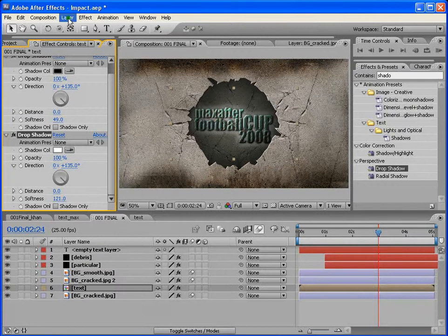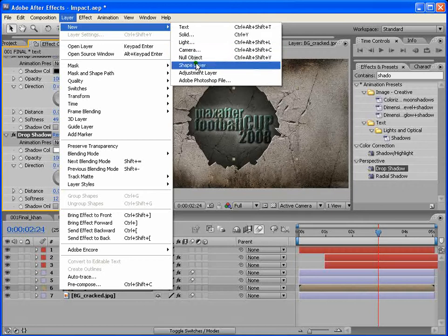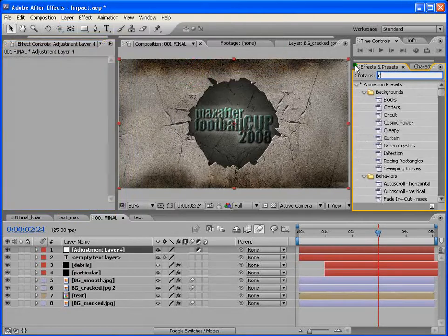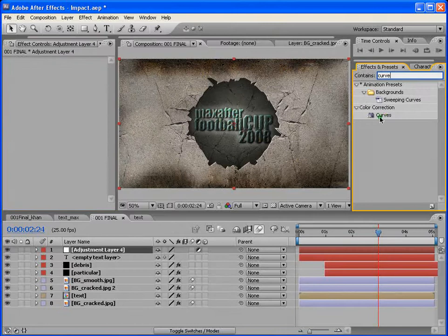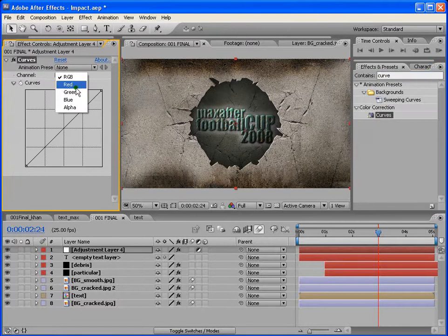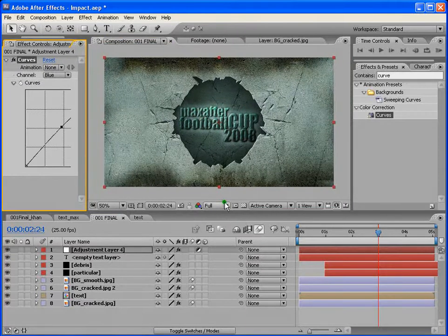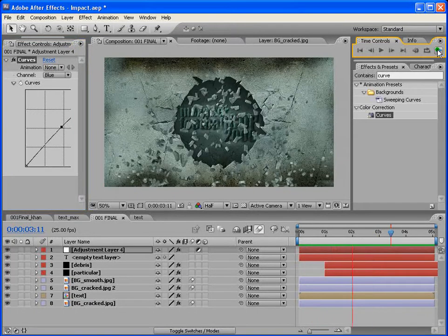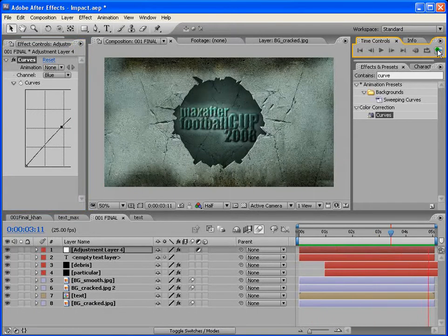Now let's put a new adjustment layer and change the color by applying curves, and let's go to the red one, just put it down a little bit, and then the green, move it up, blue as well a little bit up, so you get this nice feel. So this is how it looks when we render. So it's a good impact.